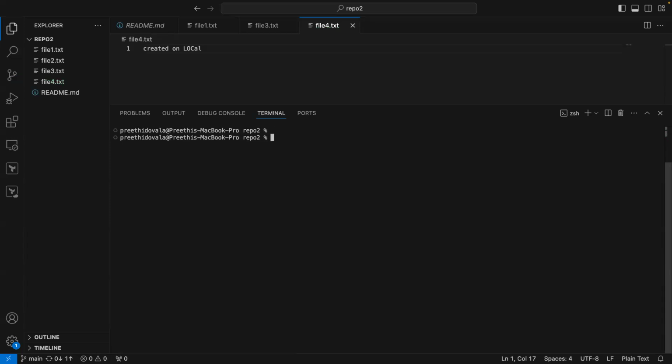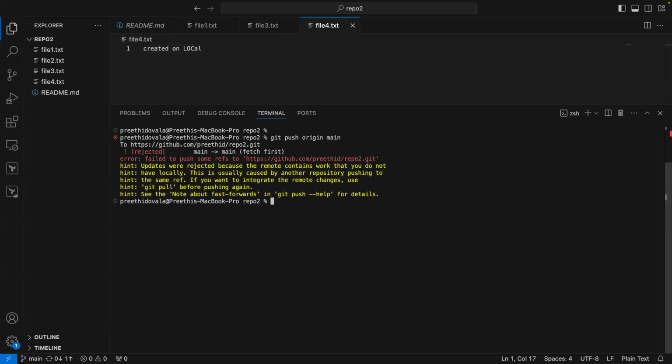I'm least bothered about whether this is there or not, and I want to push my changes. What is the command? git push origin master. Sorry, it's the main branch in this case. So, see, same reason. What should we do? Why are we seeing this message? Because there is a latest commit on the remote repository, which we need to pull first. Always a thumb rule: pull and get the latest copy before you push.